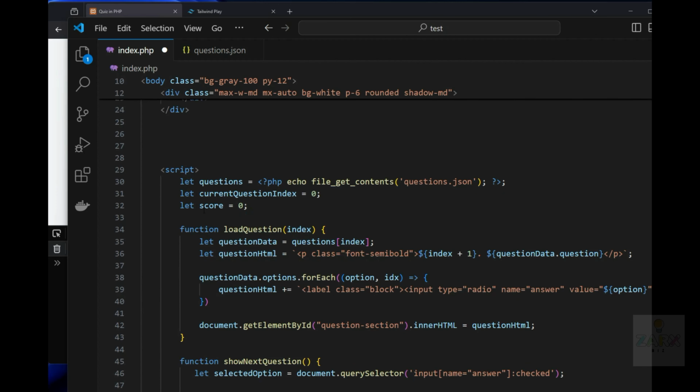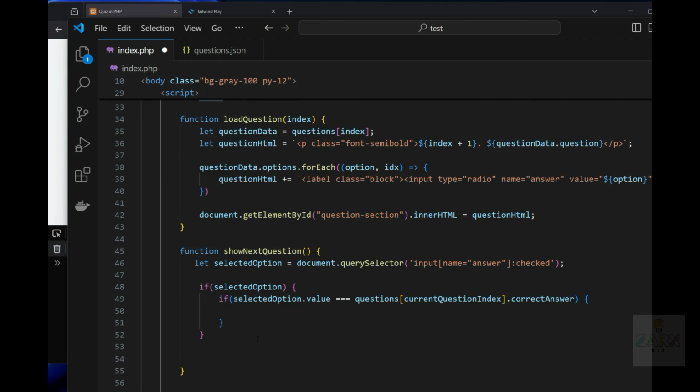If you remember, we created the score initially, so we need to increment this. Each time we get a correct answer, we will increment the score. That way we can show the user how many correct answers they gave. And once this is done, after that, I want to increase the index because we want to show the next question.